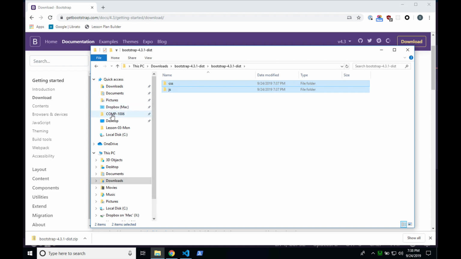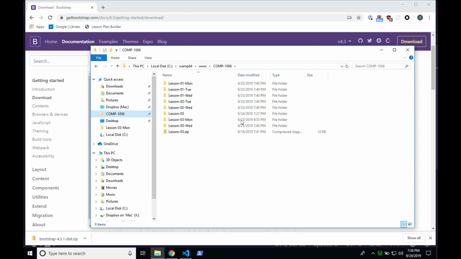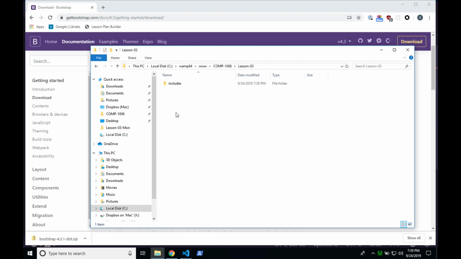On the left-hand side where we created our quick link, click on your quick link so it jumps over to your comp1006 directory. Those who haven't created the quick link, you need to go to C, WAMP64, www, and your comp1006. Double-click on your lesson 3 and hit Control-V so those get pasted in. So now we'll have a CSS folder and a JavaScript folder inside our actual project. Every week when we do a new lesson, we're just going to duplicate the lesson before and then add on to it. So we won't be downloading any more starter files starting next week anyway.